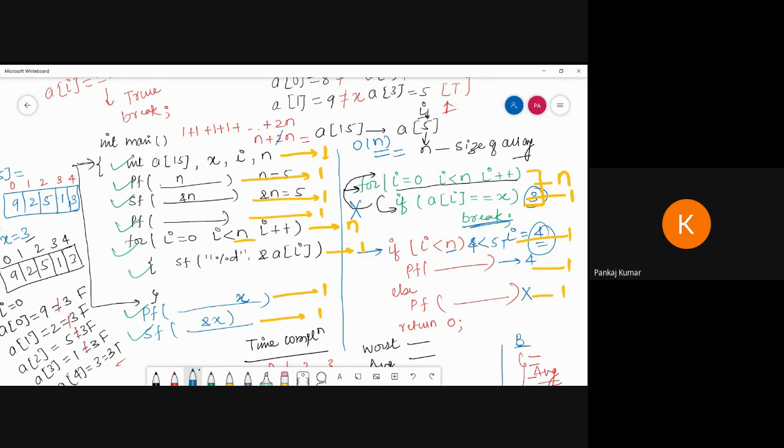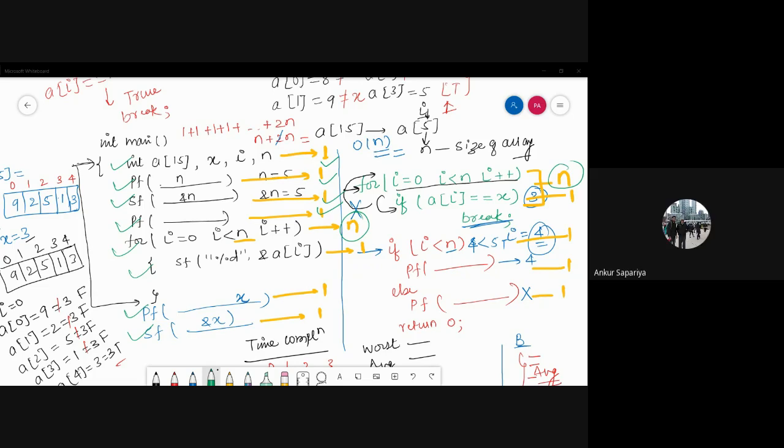How can we execute this code? This code will be executed one time. This is one time, one time, one time. Any for loop is executed n times, and here this for loop is also executed n times. Is it clear?